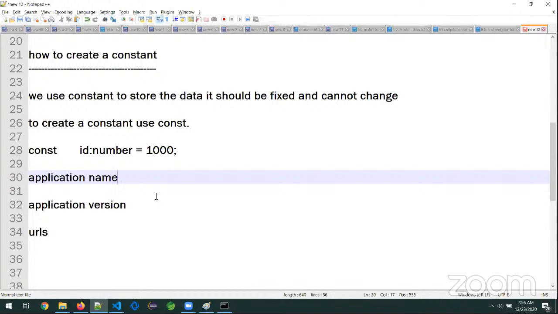Okay, tomorrow we are going to discuss the next step, sir, and the difference between var and let, and those kinds of things, and we can move further, sir.